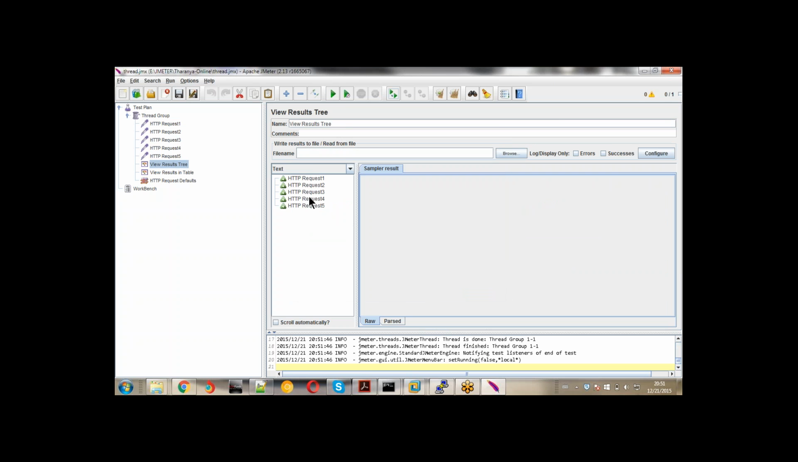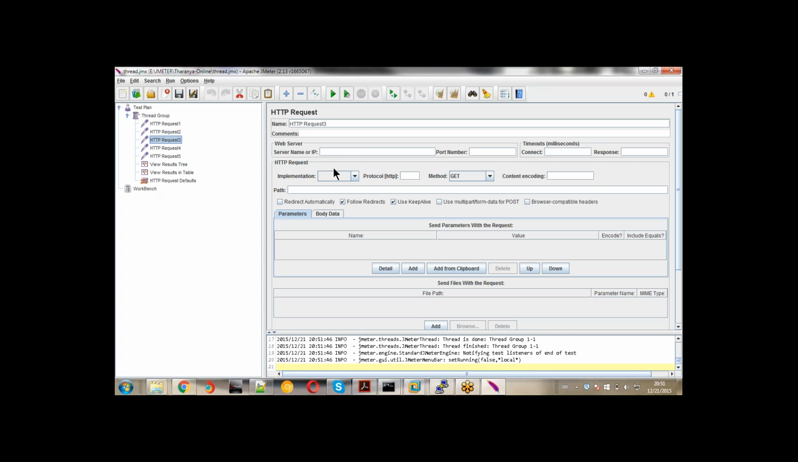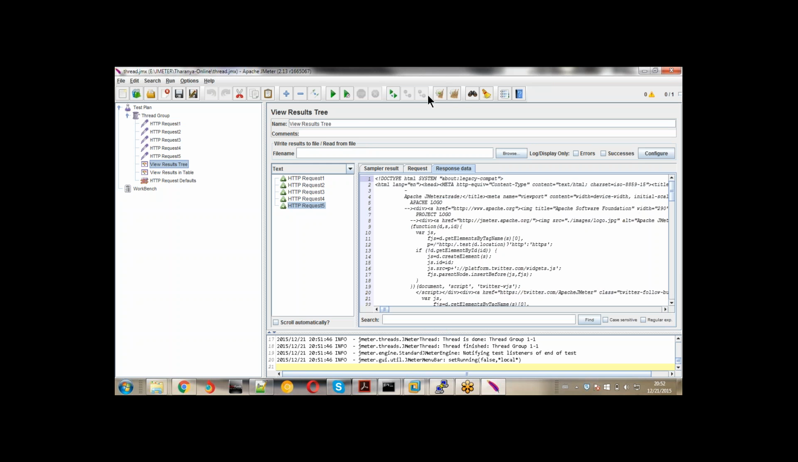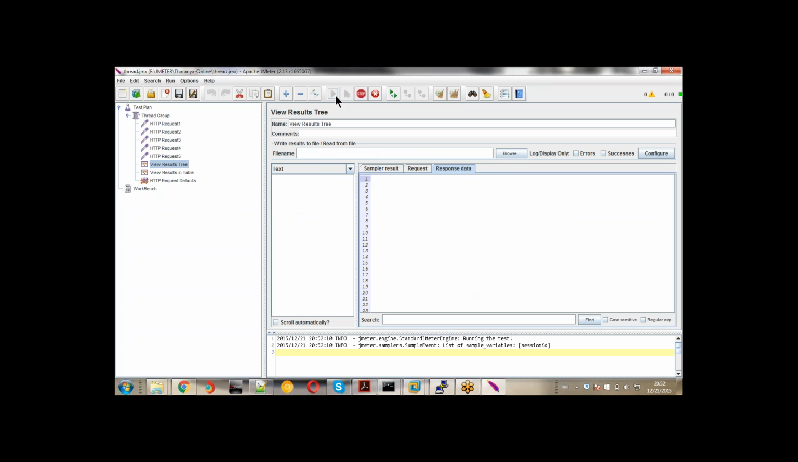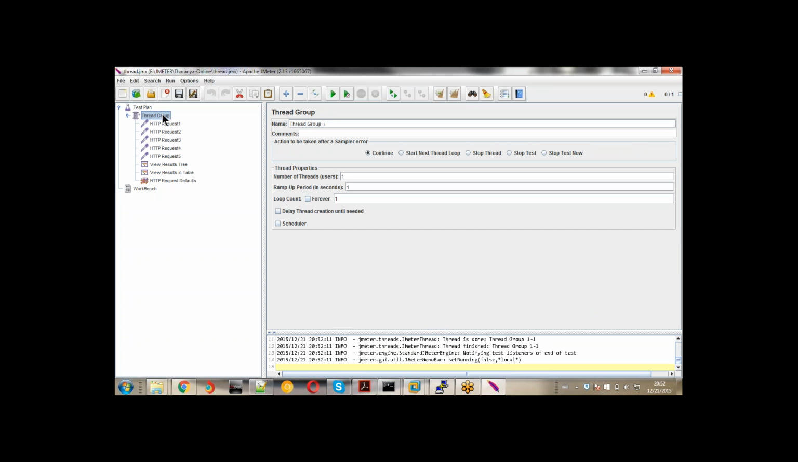We got all the requests green. So we are asking the JMeter Apache website. Now I will make it a dummy website. JMeter Apache dummy. For this we should get red, because it was a wrong value. Unknown host exception, right. See now, by default it is continue.